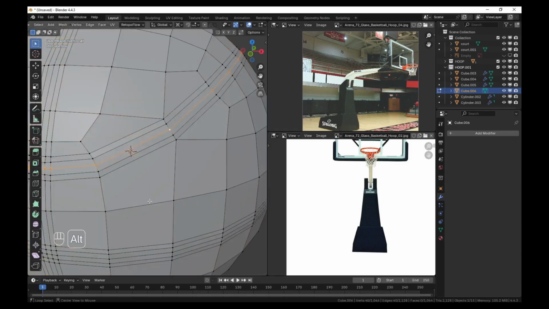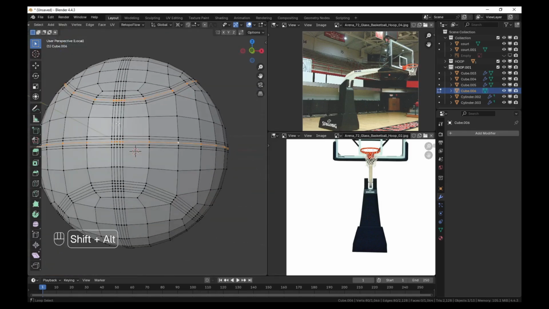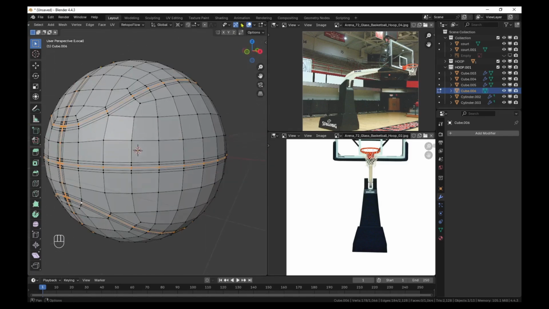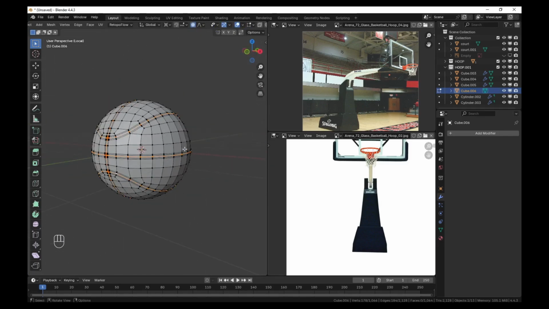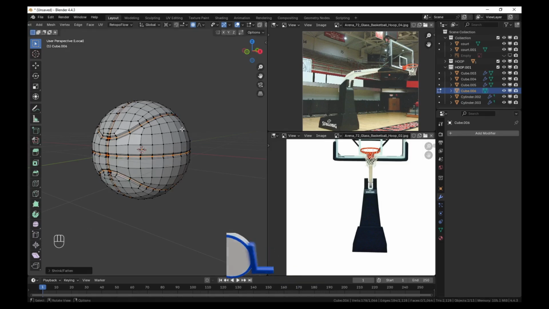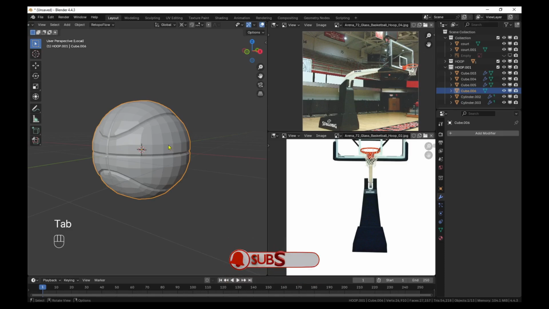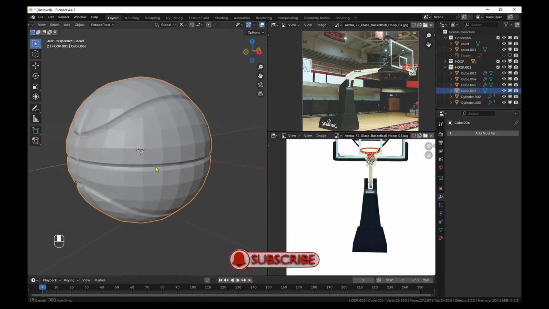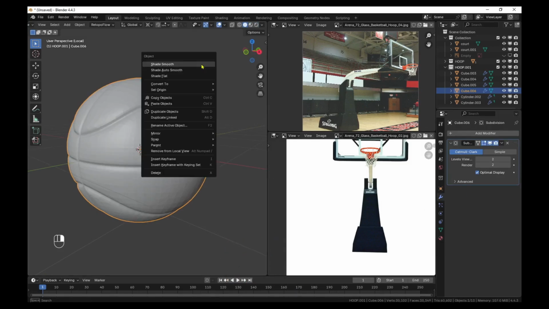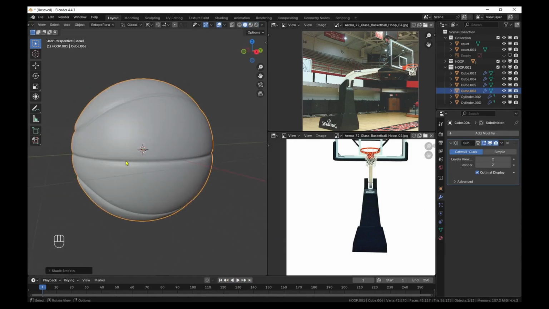Then we're going to select these middle loop cuts you have in the middle. Select it all around like this. Then enable your proportional editing. And then Alt S to scale. But before you scale, make sure that you scroll up your mouse wheel to reduce the size of our proportional editing and then scale it down just a bit. So we get this pattern, this texture. We can now add our subdivision modifier, change it to 2, and then right click and shade smooth. And we have our basketball.